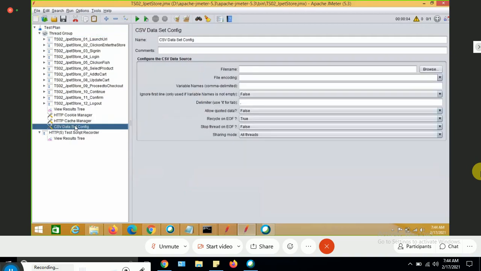The first one is file name. JMeter supports different types of files. I can say either Excel, CSV file, text file, or DAT file. Any format it supports.